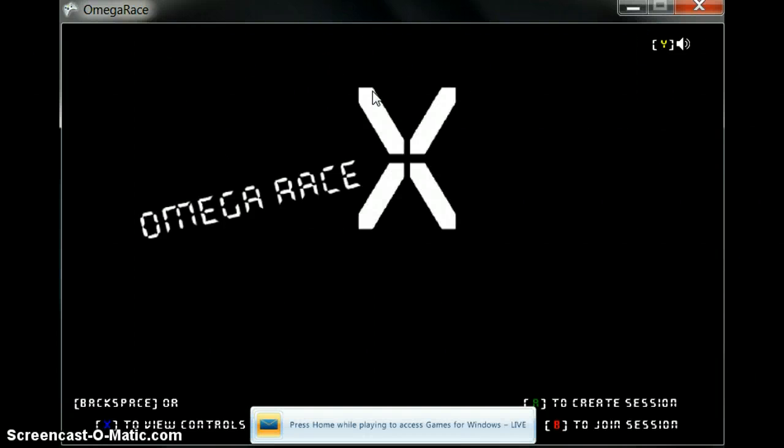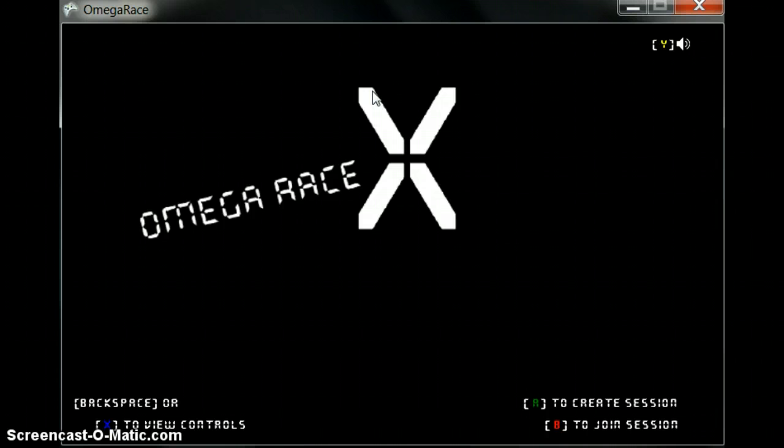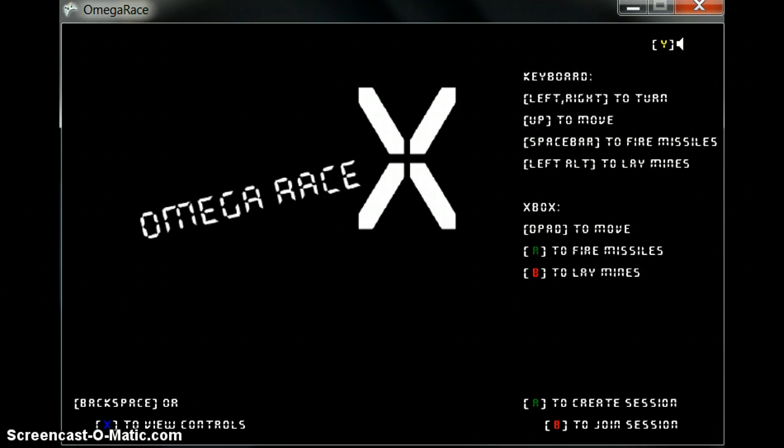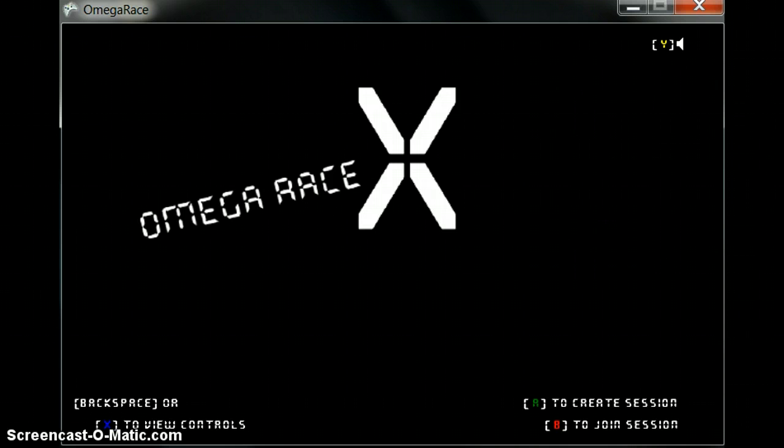Here the player has a couple different options using either the keyboard or the Xbox controller. Using the Y button, the player can turn the sound off and on. I'm going to just keep it off so it doesn't interfere with my recording. The backspace or X button will display the current controls for both Xbox controller users or the keyboard users. The A button will create a new session, and the B button will join an already existing one.